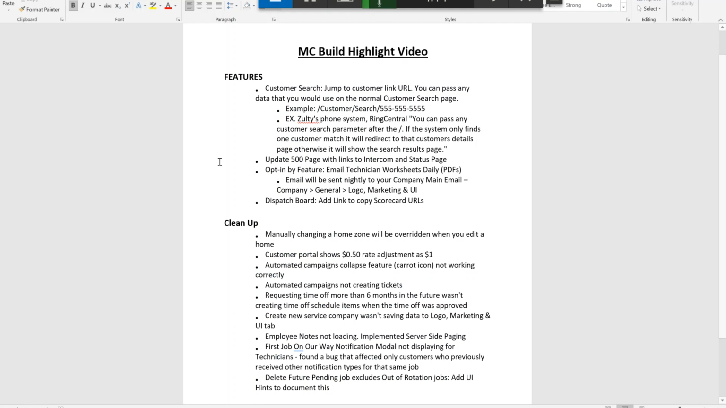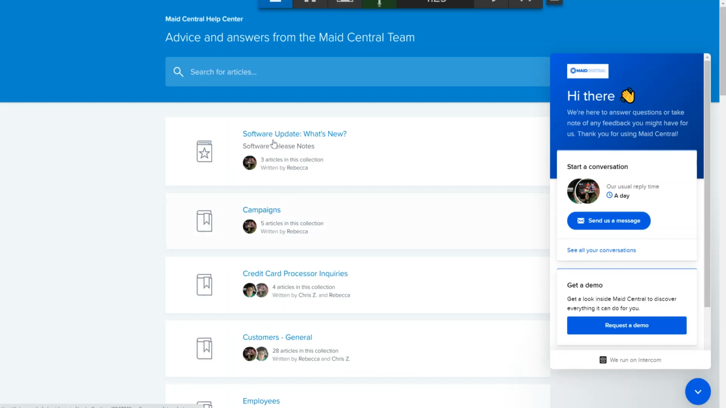Also added in this week's build is a new opt-in feature, email technician worksheets daily. It would be in PDFs, and the email we send nightly to your company main email. So let's take a look at where to find that and how to set that up. If you're interested in getting a copy of your worksheets emailed every evening, you would opt in and enable this feature.